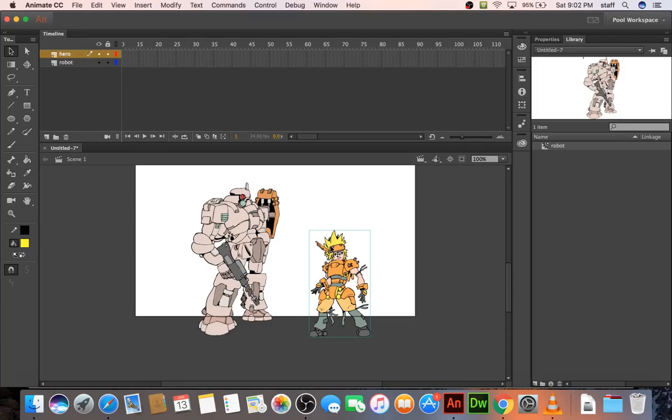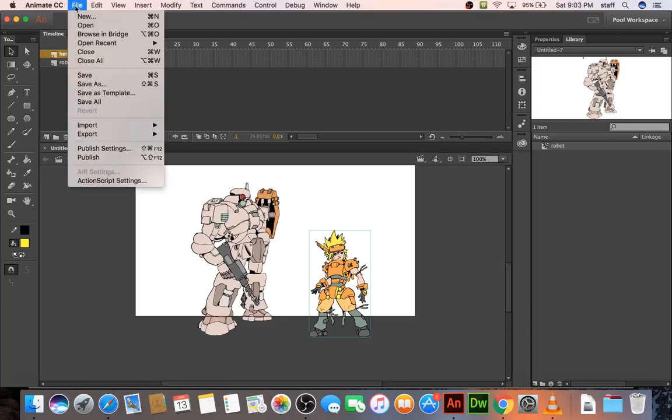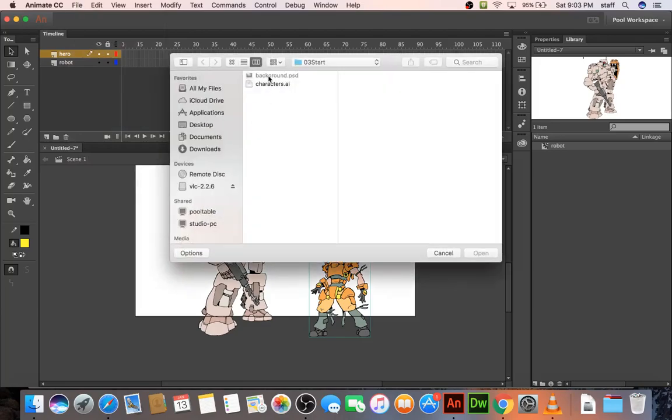Let's see. Okay, I guess maybe they're showing us other options. Now you'll import a Photoshop file for the background. Select the top layer in your timeline. Okay. And lesson 3 start folder, background PSD. So they want File, Import to Stage, background PSD.